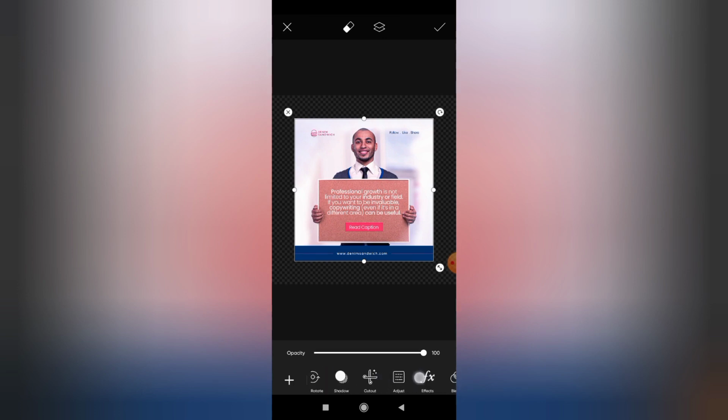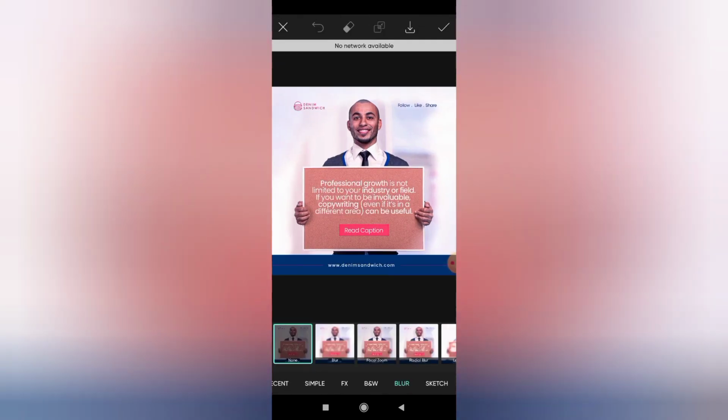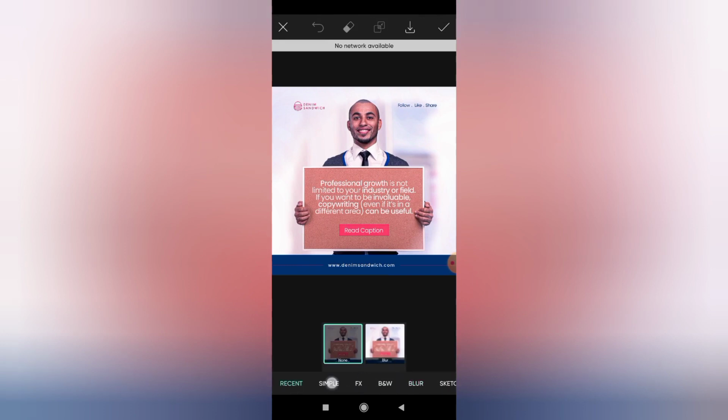So now let's check out the first way of blurring in Pixar. So the first way is to come to effects. Look at effects. Please follow my cursor carefully. Just tap on effects. It's very, very simple. Then tap on blur. Look at blur. You will see a lot of things here. So look at recent, look at simple.